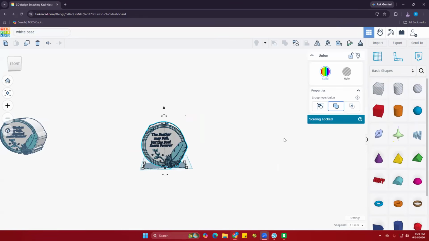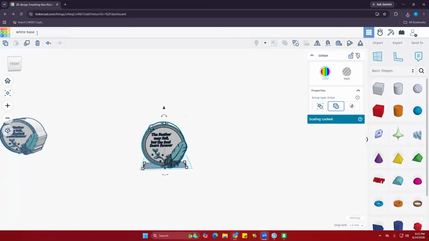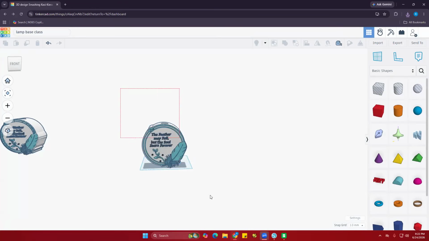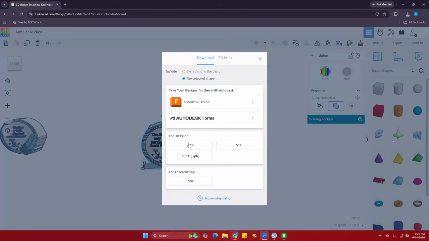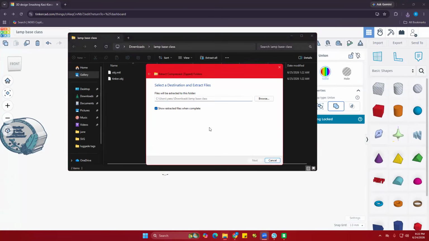And then we'll go ahead and get our lamp base. And we're going to click on export and we're going to export this piece as an OBJ. But let's name it. So let's go lamp base. I'm gonna say lamp base class. And then let's go ahead and export it. OBJ, boom. We already know we're going to extract it.